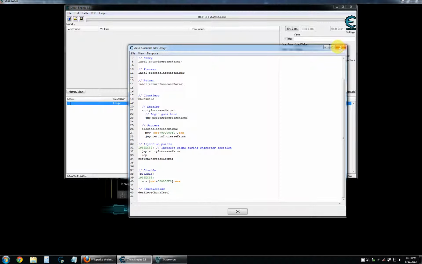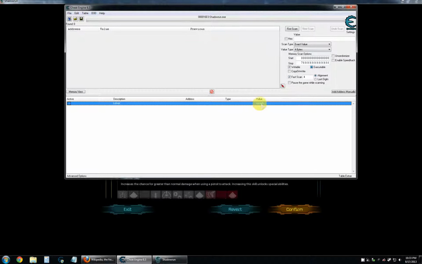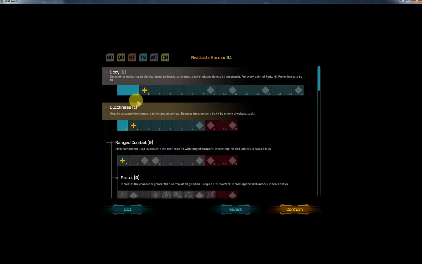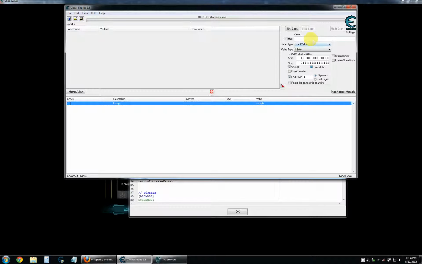Now, how can we prove that? Well, what did we do to create this script? What we did was, in order to find this memory location, we found the value for karma during character creation, and then we found out what wrote to that address, and then we showed the disassembler code, and then we did a code injection onto that location, and Cheat Engine produced that address for us. So let's do that again.